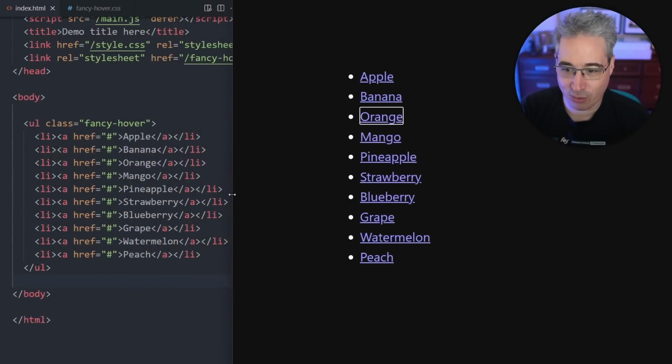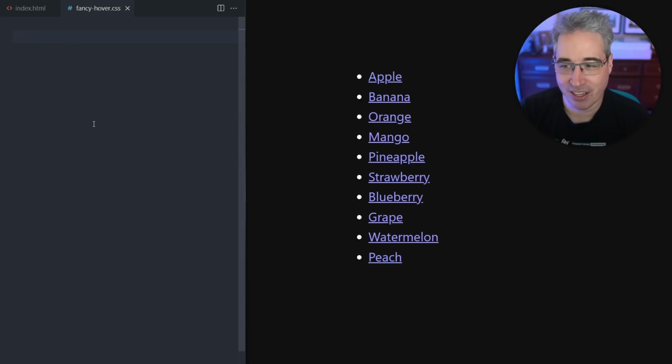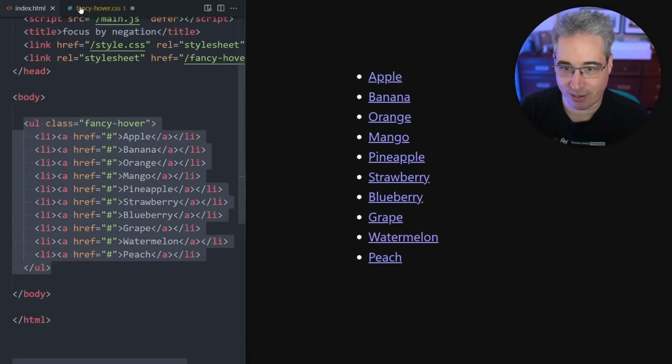I have this in VS Code right here, with my good old demo title. So let's do focus by negation and see what we can do with this. Over here we have a nice blank CSS file waiting for us. So we're going to do a .fancy-hover, and that's selecting this UL that's right here.